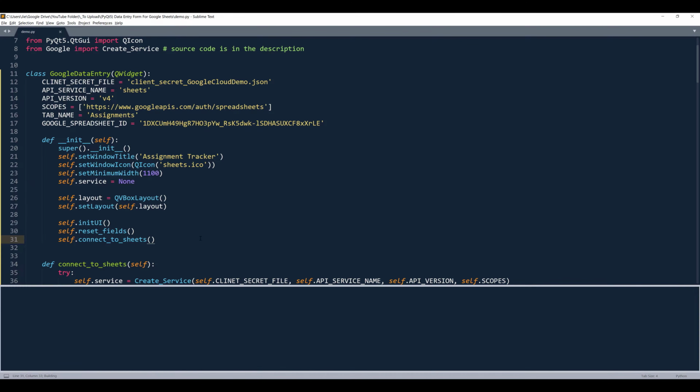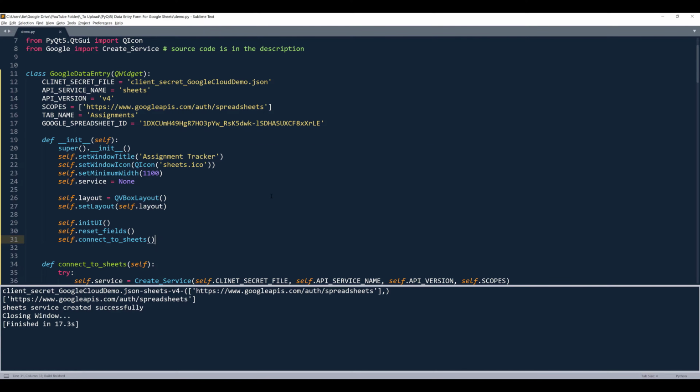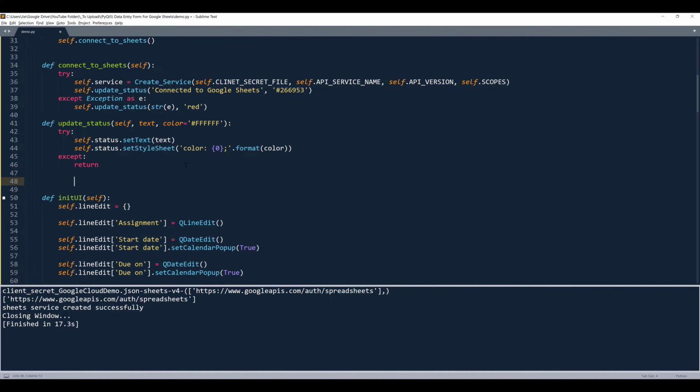Now if I launch the app, here we have our connect to Google Sheets message. Alright, so we can create the last method to add the entry to the Google Sheets. So I'll name the method add entry.